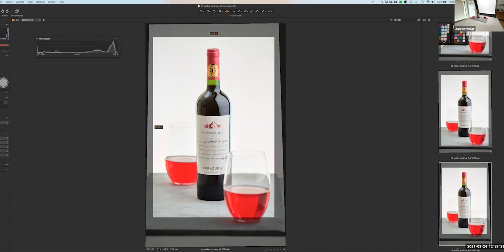4 stops is 2 seconds. 5 stops is 4 seconds. 6 stops is 8 seconds. And now 7 stops is 15 seconds. Okay, let's see what a 15-second exposure looks like on this. It may take a while. It's amazing how long 15 seconds is.